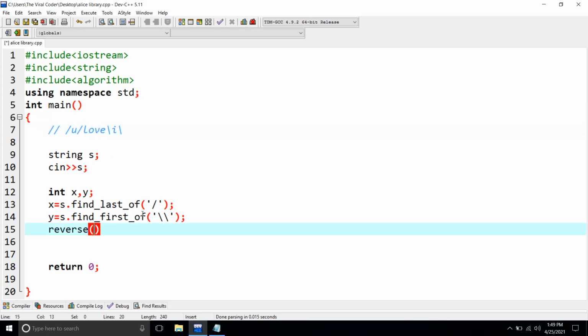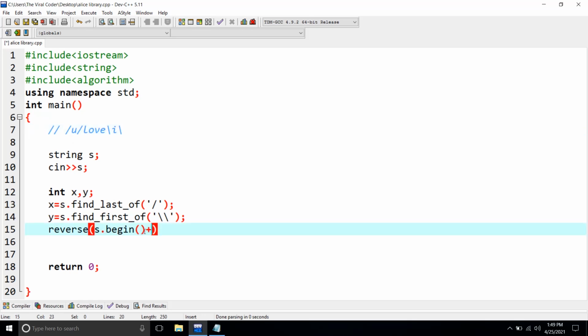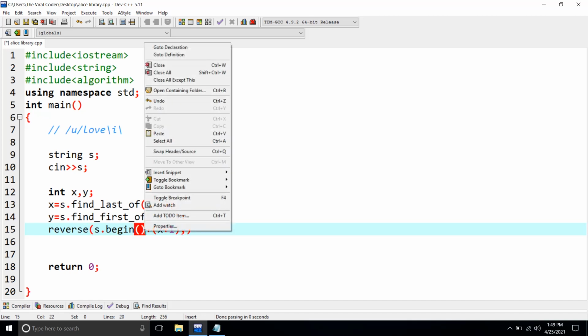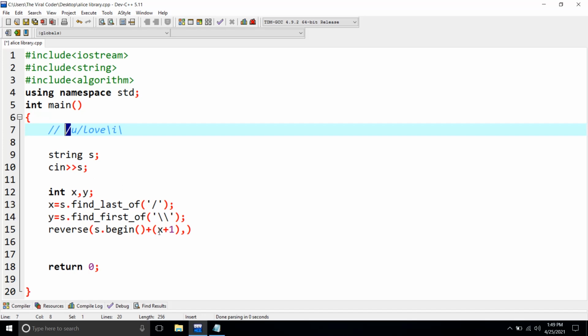So I will give the starting position as s.begin(). s.begin() points to this forward slash, right? s.begin() plus x plus 1. So s.begin() means we are here, plus x plus 1. x in this case is 2, 2 plus 1 is 3, right? So it will move forward 3 times. First, second and third, it will point at L. From L to E.